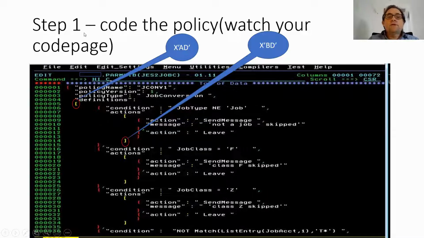So step number 1 to set up a JES2 policy is to create this member, which, like I said, has 160 lines. Most of it is actually sending messages, which I'll get rid of when this moves to a production phase.